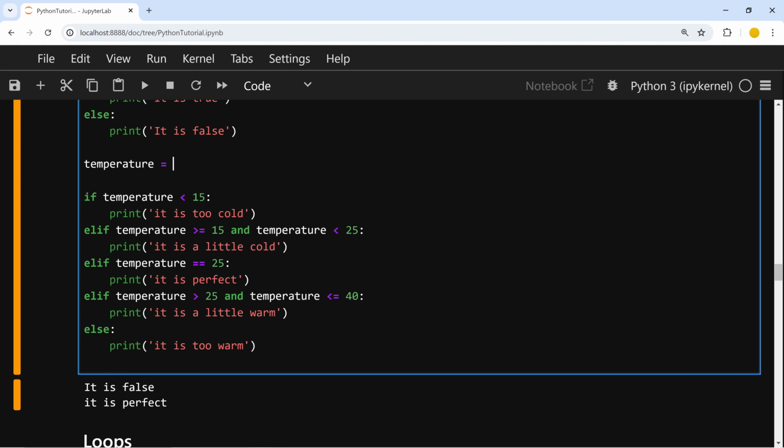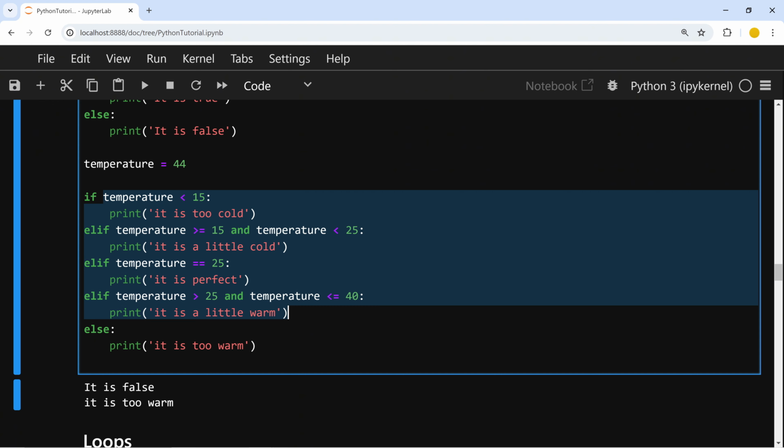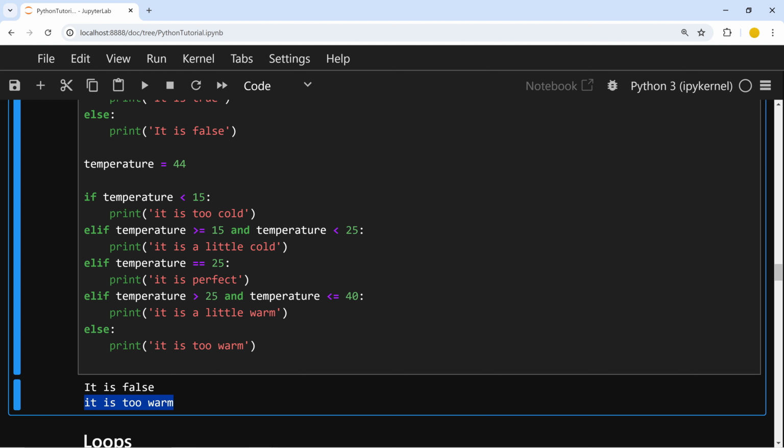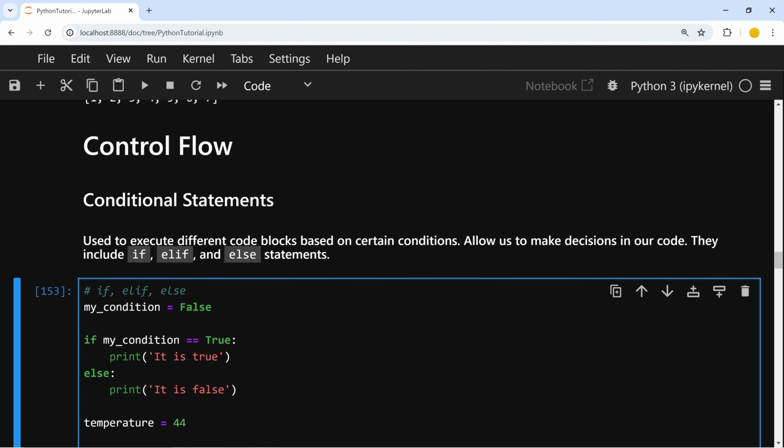Okay, now let's write 44 and run this for the last time. We will see that it's not going to get into any one of those. There is just one possibility left for the temperature is greater than 40. It's going to get into this else statement, and we are going to see it is too warm in here. Okay, this is if, elif, and else statements, conditional statements.